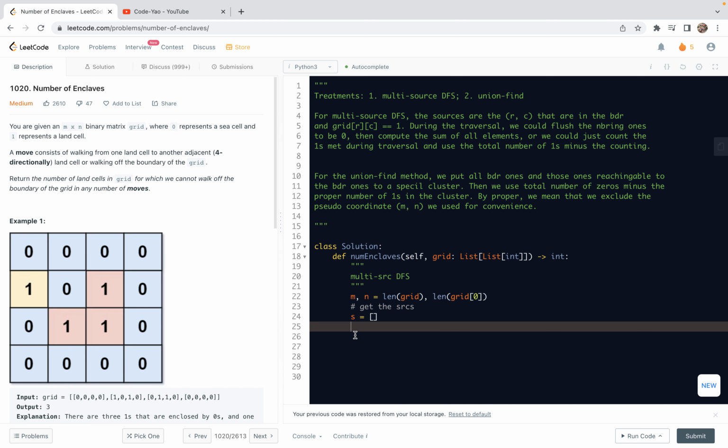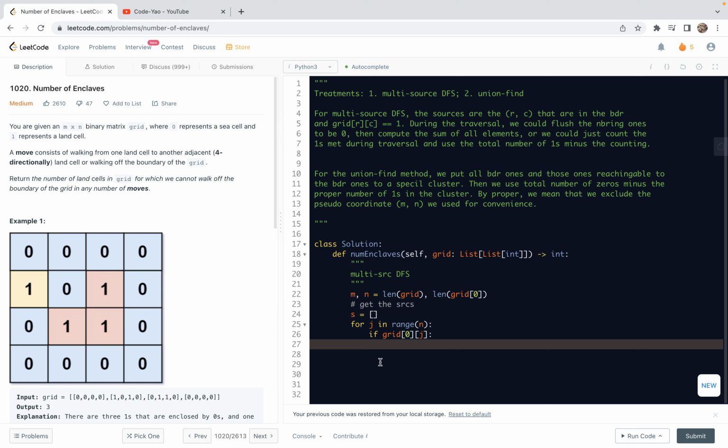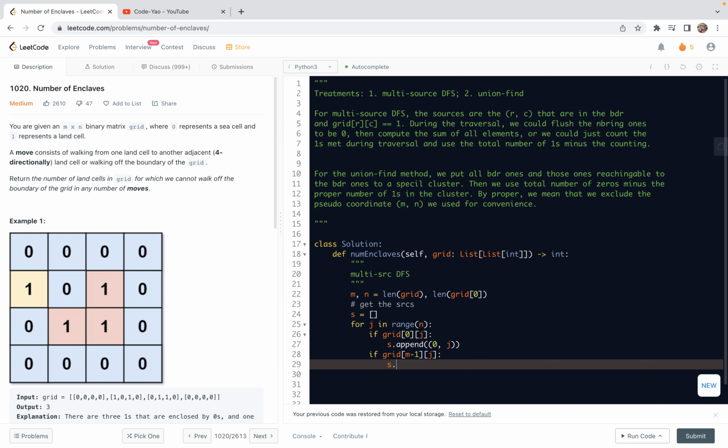I'm going to first write and explain the multi-source depth first solution. For this, let me first get the number of rows and number of columns. So this is just for preparation. So next, we're going to get the sources. Here, I'm going to initialize a list, S, and I will use it as a stack. And then we're going to iterate, right? For j in range n.